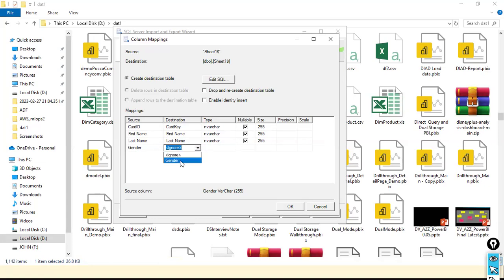Sometimes in your Excel file you have 100 columns, and you don't need all 100 for your analysis. In that case, it will show all the Excel file columns. In this destination, you can say, for example, I don't need a gender column to be created as part of my table. You can give ignore, and it will not get created. For the sake of demo, I'm going to leave it as it is.